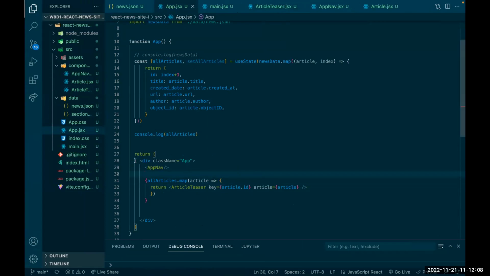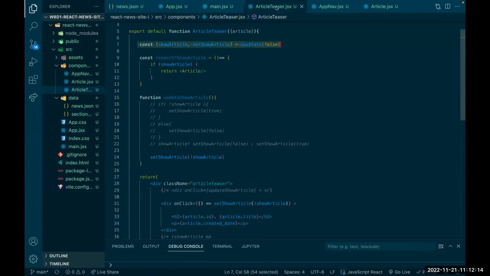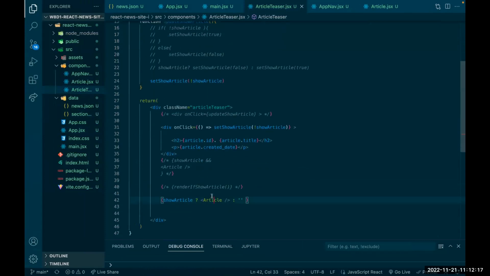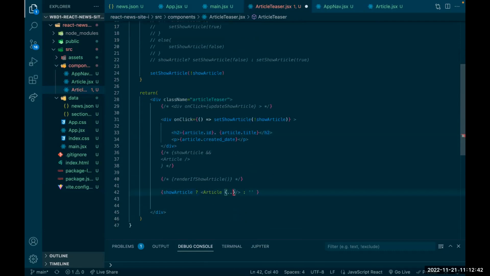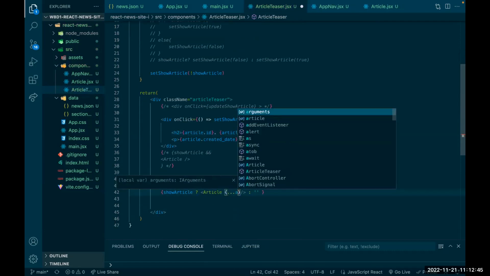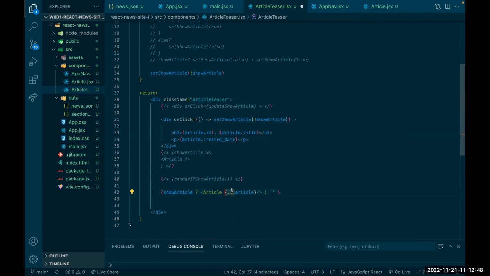So in our app, we're sending in the entire article to the article teaser. So in article teaser, we need to send some information down to article as well. So here article is going to use pretty much all, if not most of the pieces of information. So here we can just use the spread operator. So instead of using it like up here, where we said article.title, article.id, we just want all of the attributes to show up. So we can send in article with the spread operator.